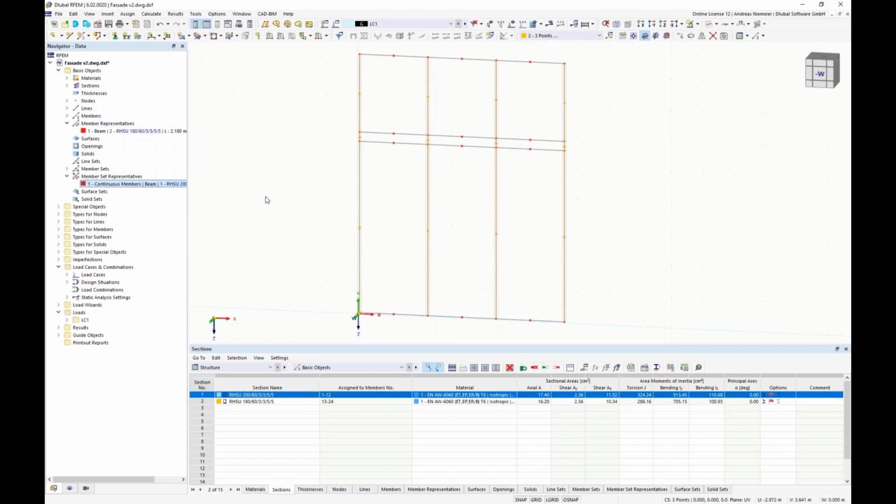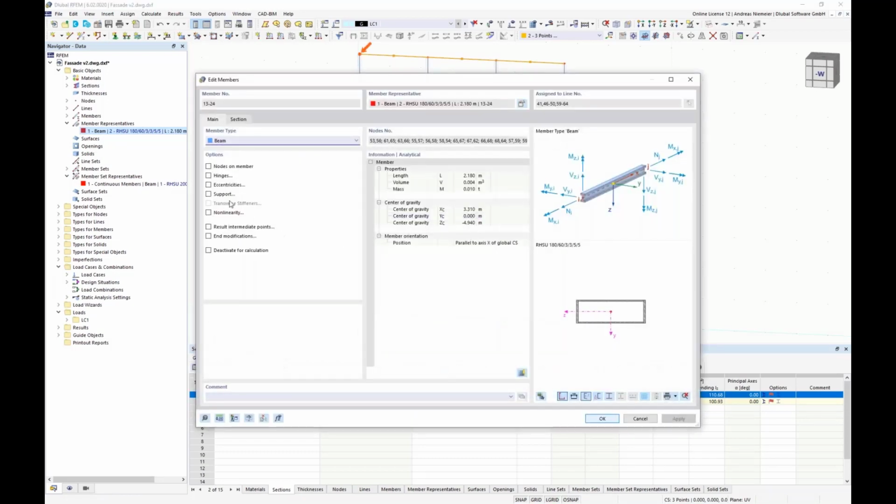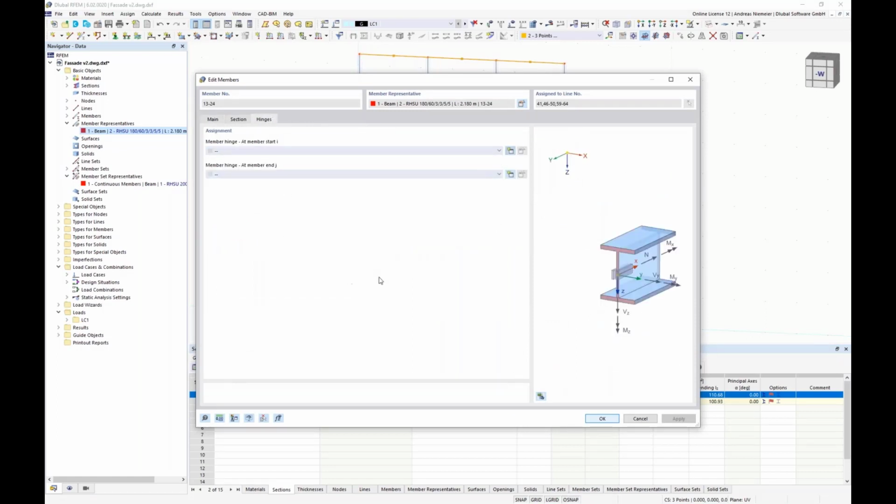And this is now easy, because we can use these settings for defining some things, for example, hinges. I can select all by using this option and say, yes, of course, we have a hinge on both sides.